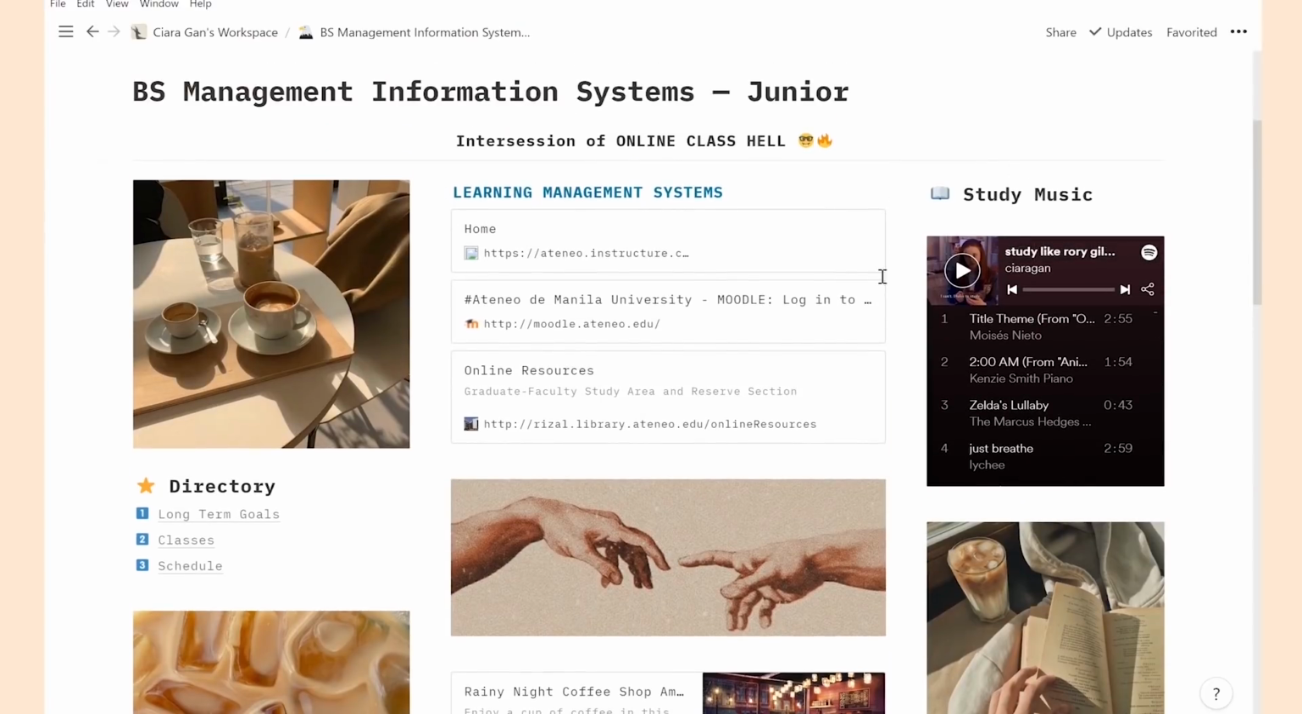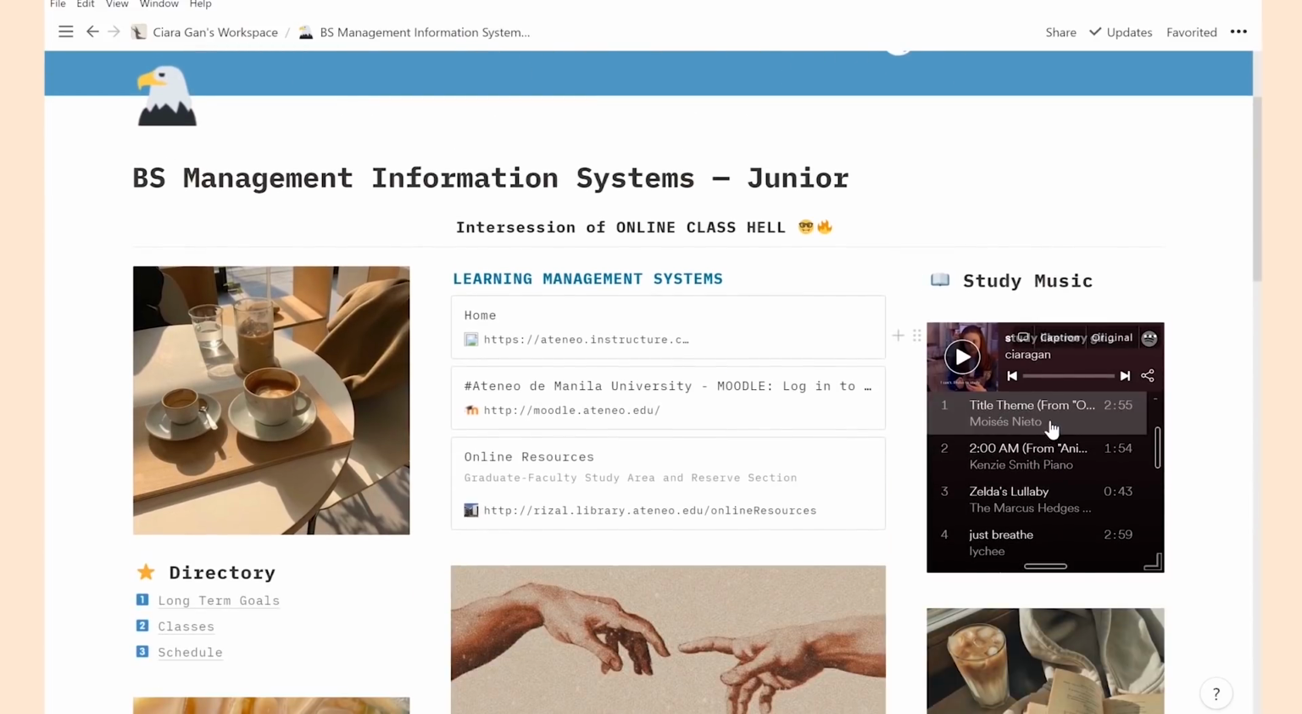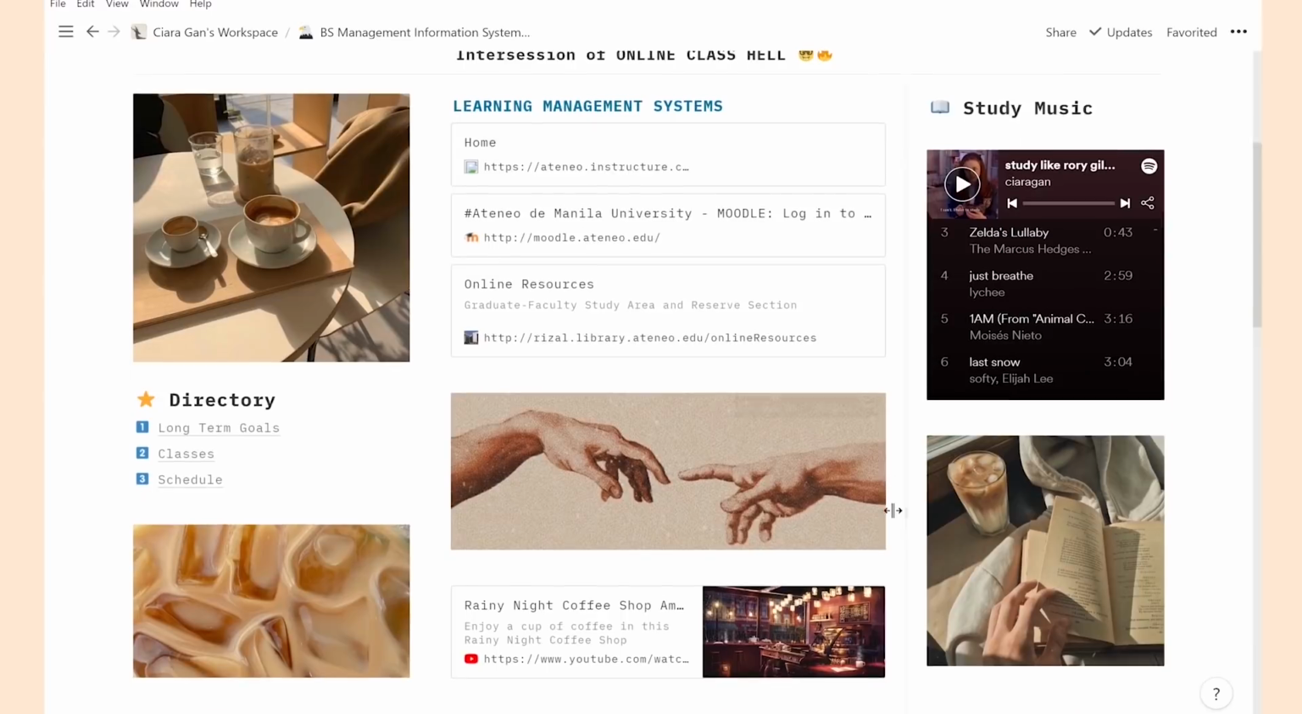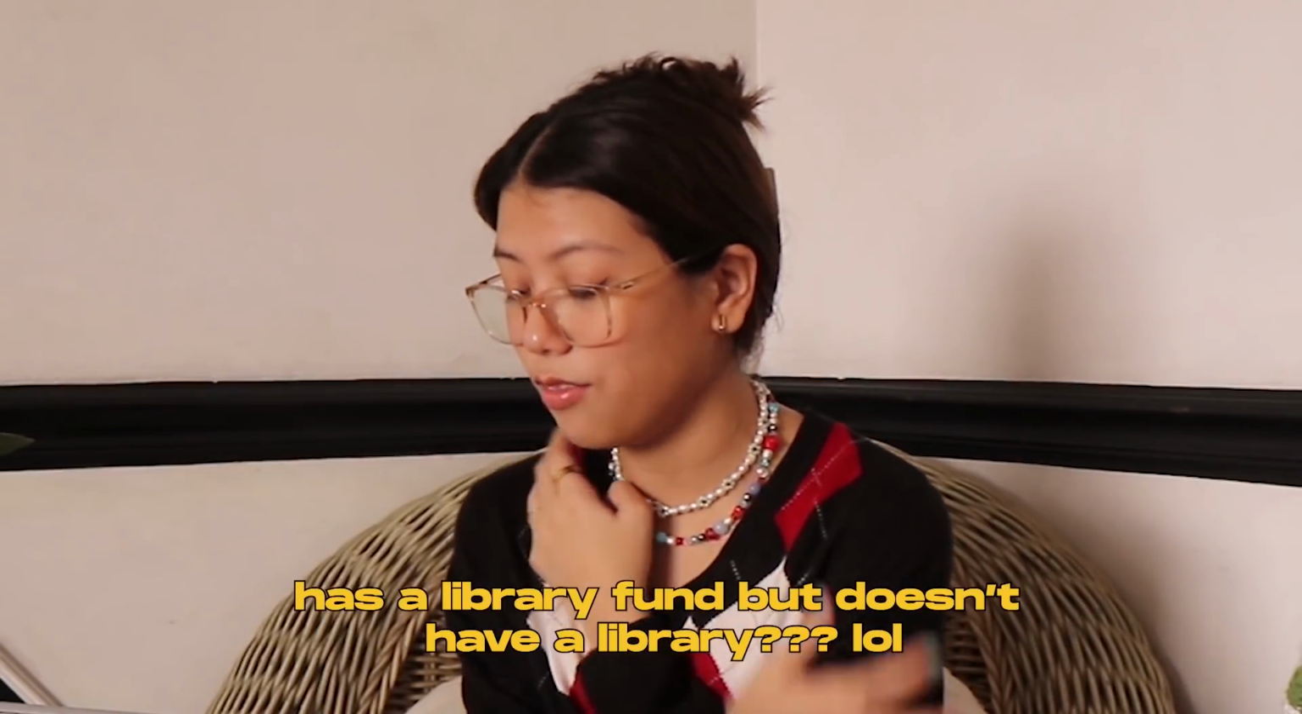I also have this study playlist, which is my playlist on Spotify. I linked it over here, which is Study Like Rory Gilmore from Gilmore Girls. And I also have a rainy night coffee shop ambiance. This is my favorite one to listen to while I study, because I feel like I'm in a coffee shop. I also have the links to learning management systems of my university, so basically the Canvas, Moodle, I'm not sure if we use that anymore, and the resource library, which I barely use. I don't think I've used it in the 2 years of online classes yet, and we still have to pay for that.